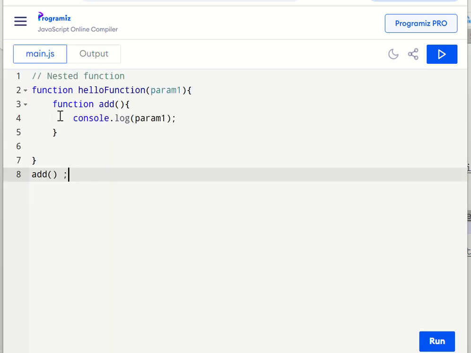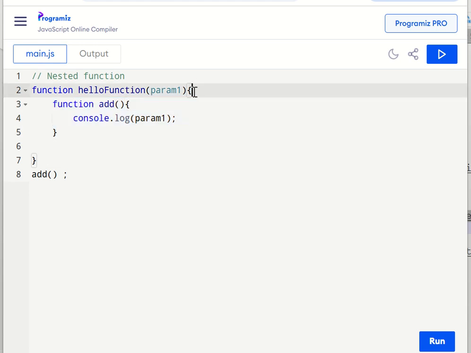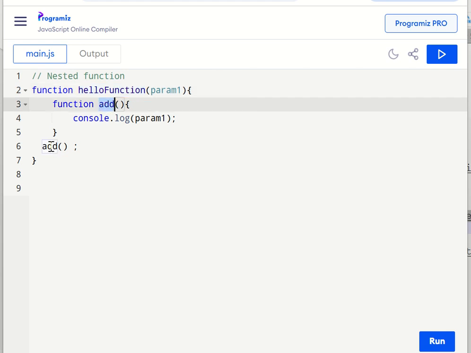Why is add not defined? Because the add function is local and we are accessing it outside the curly braces of the hello function, so it is not accessible and throws the error. So we need to call the hello function. When the hello function executes, the add function will be defined inside it, and then the add function needs to be called so that it will execute.